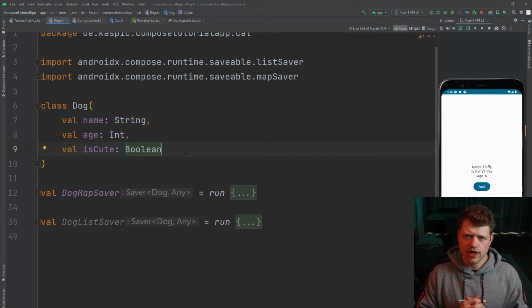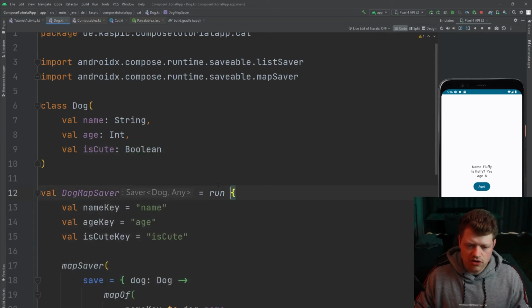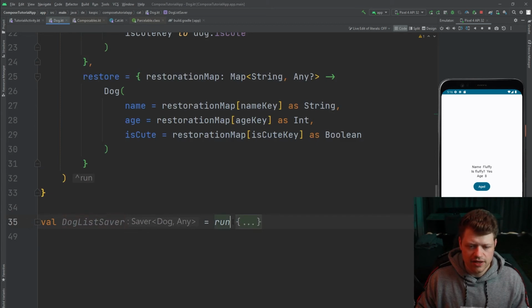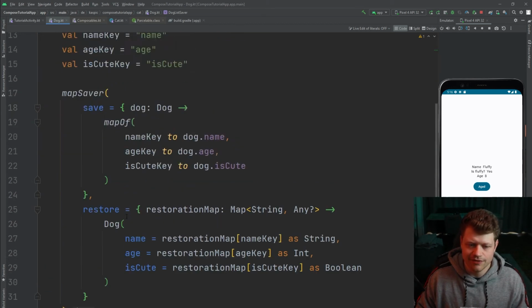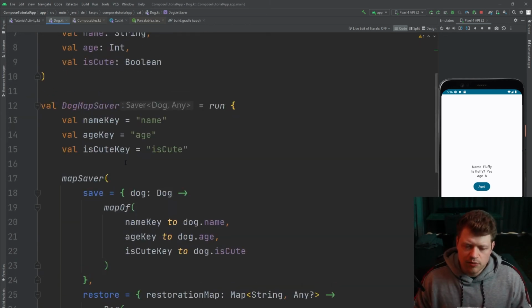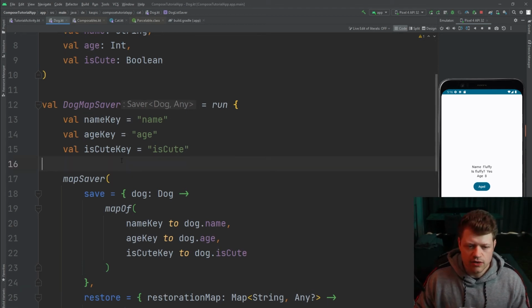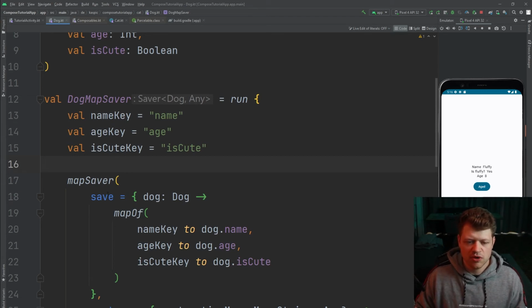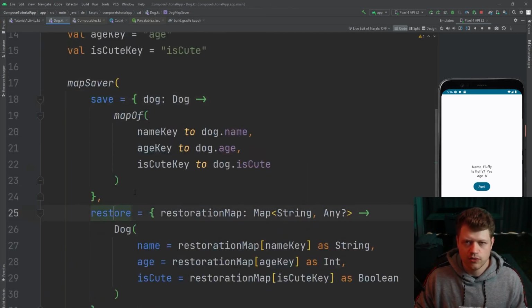What if we have no access to the object itself? We cannot mutate it. What do we have to do then? In this case, we can make use of some helper functions. One is the mapSaver and the other function is the listSaver. When we cannot let it implement Parcelable, we need to instruct by ourselves how these objects can be split up into atomic variables that are Parcelable, or rather that can get passed into a bundle. We just need to implement the save function and the restore function.